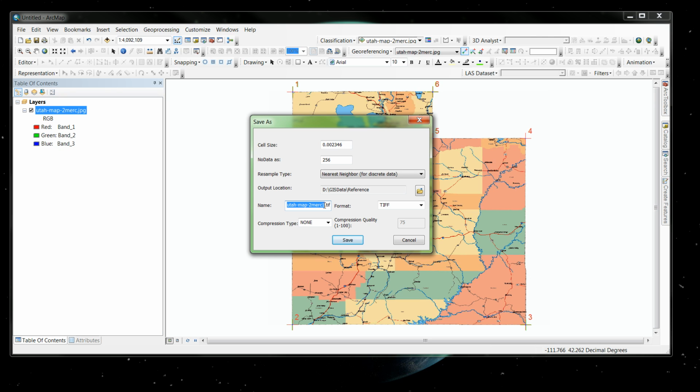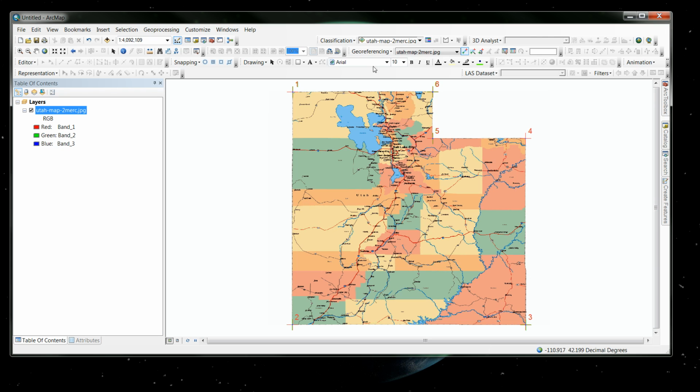We're going to call this, we'll save the Utah part. And since I know that this was my Mercator one, I'm going to call this, let's say M1, for Utah Mercator 1. This is my new file that it's going to create. And I click Save. So right now it goes out and creates a new TIFF file with the coordinate data attached to that TIFF file. So we have that one done.